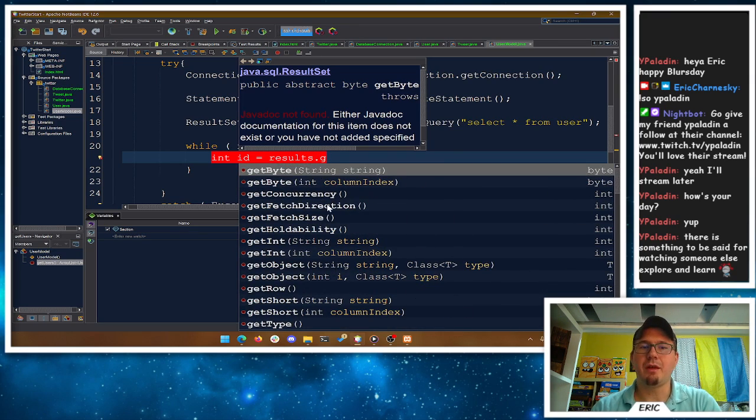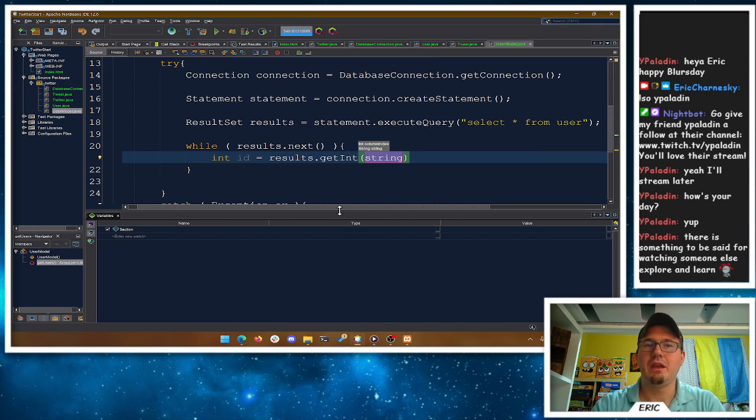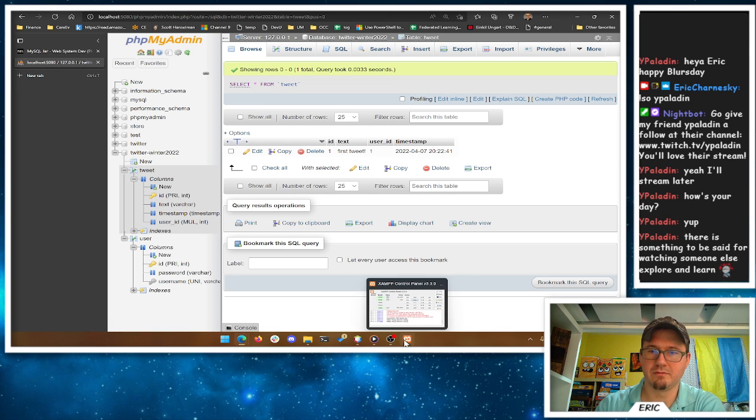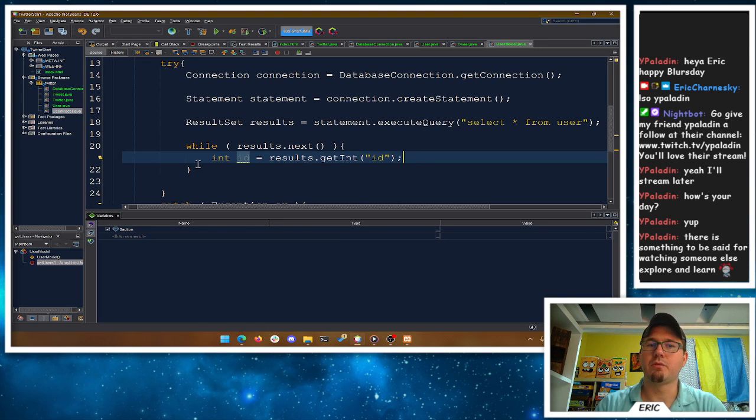So for ID, I want to get int. And then what we give it here is the name of the field. So I'm saying, hey, there should be a field named ID in that table that I get back, my results. I should have a field for ID. Let's double check I did that right. Columns, we get ID, password, and username. Sure. So we'll get out the ID. Here, we'll set that as the ID here.